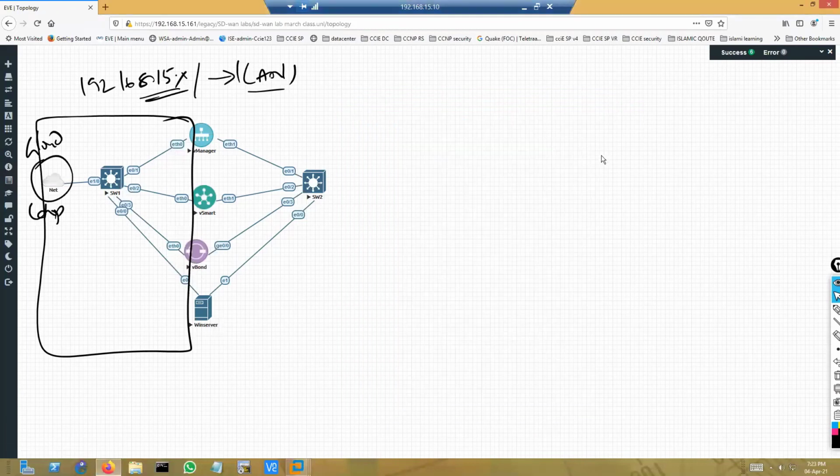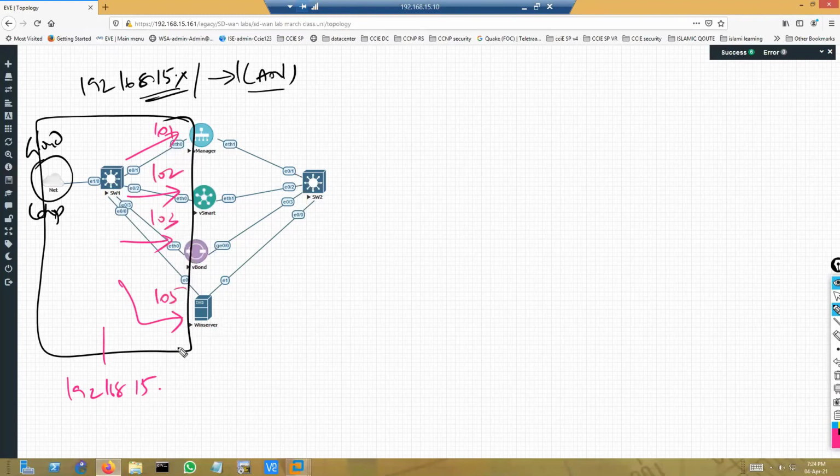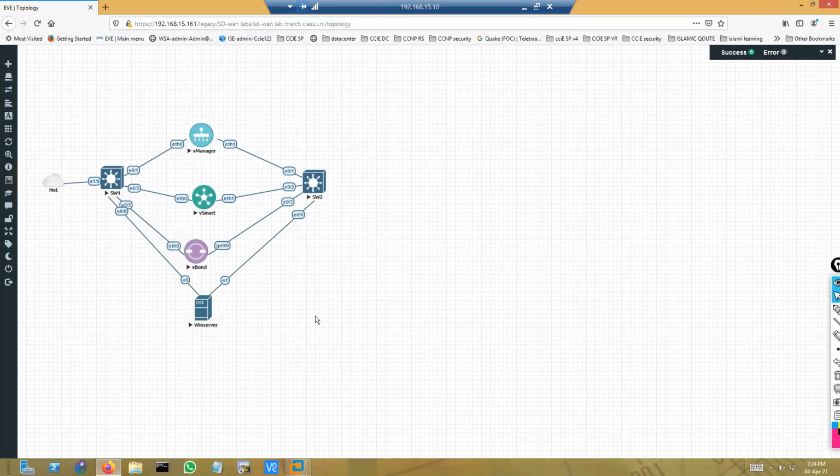I'm using that as my management interface, which means if I want to log into any of these devices, my vManage or even the CA here, I'll be using the 192.168.15.subnet, and I have just used 101, 102, 103, and 105. So I have changed the IPs. Previously it was going to be 10 and whatever IP we decided earlier, so we just need to change these things. These are the few changes we made based on the previous topology, because I wanted to make sure these things work fine.